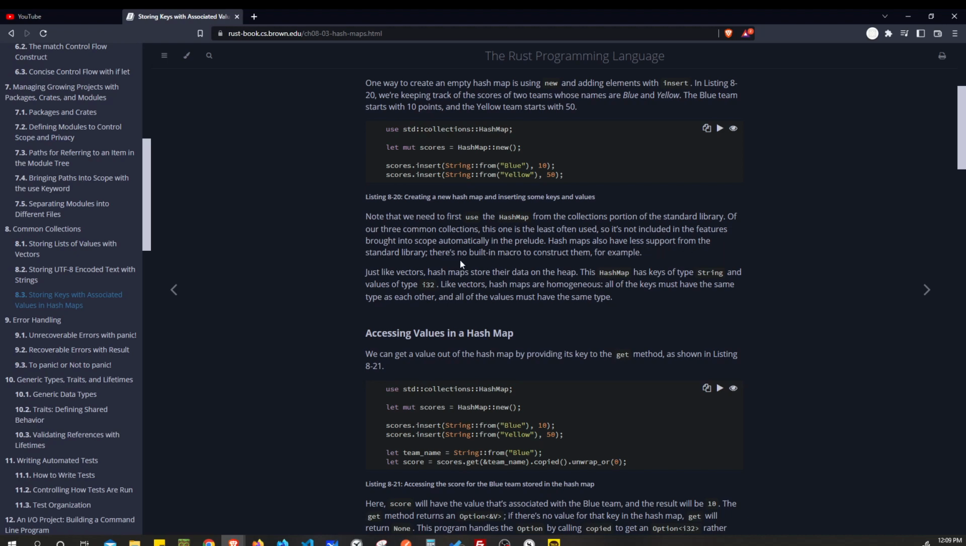There's no built-in macro to construct them, for example. Just like vectors, hash maps store their data on the heap. This hash map has keys of type String and values of type i32. Like vectors, hash maps are homogeneous. All of the keys must have the same type as each other, and all of the values must have the same type.